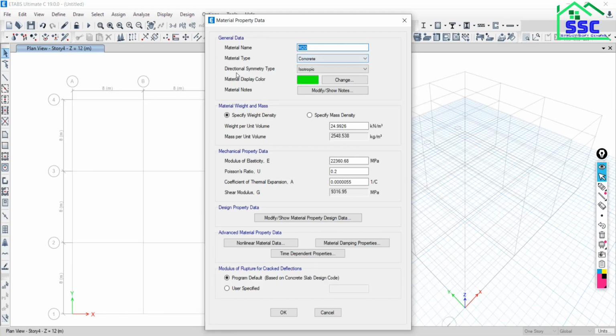Material type is concrete; directional symmetry type is isotropic or orthotropic. Study about this, it is a theoretical concept. Specific weight and specific mass don't matter, let them be as they are. And weight per unit volume, how much is it? 24.9926. This is the exact value. But for remembering the value, what are we taking? Exactly 25.